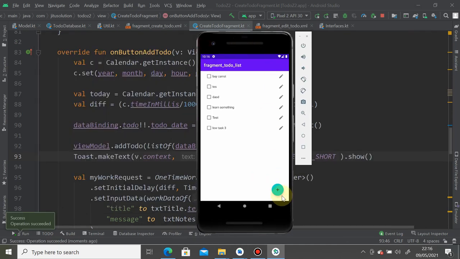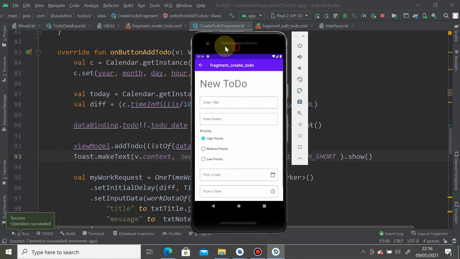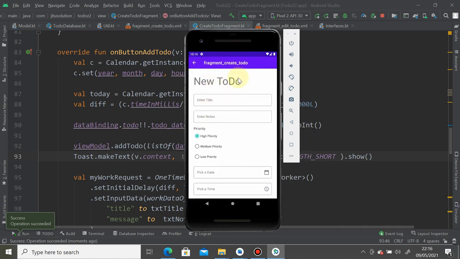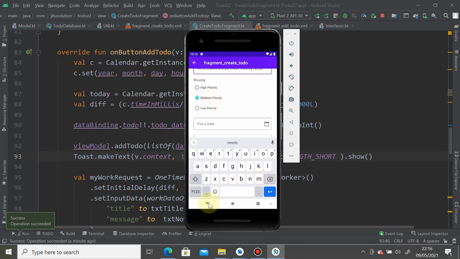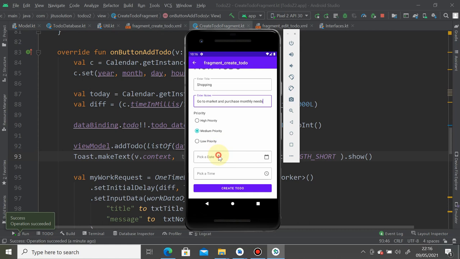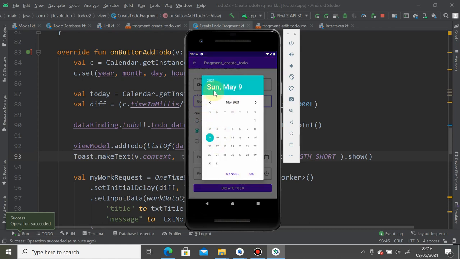Okay, let's create a new to-do with the information of date and time. Let's set the title shopping: go to market and purchase monthly needs. Medium priority. And let's pick a date, which is the current date, Sunday, May 9th. All right, just press OK.